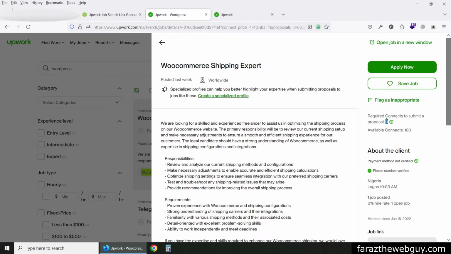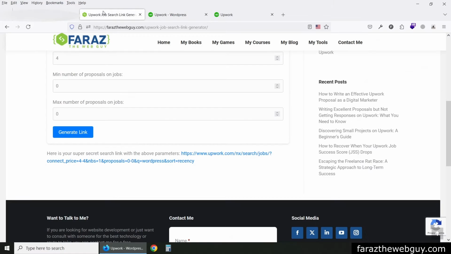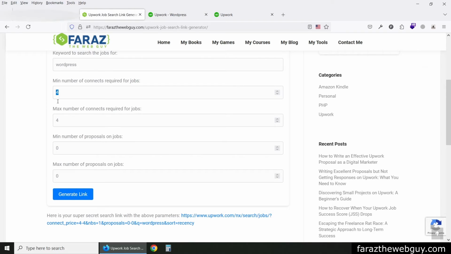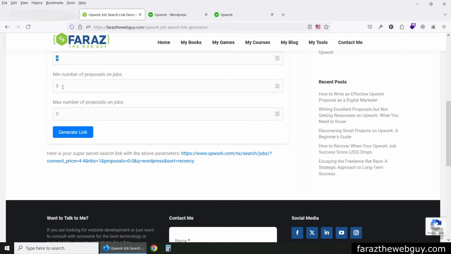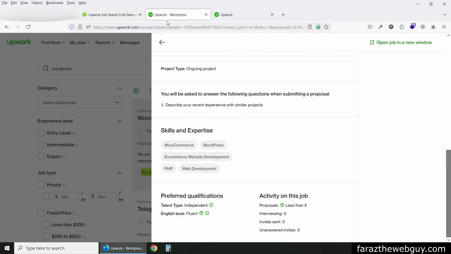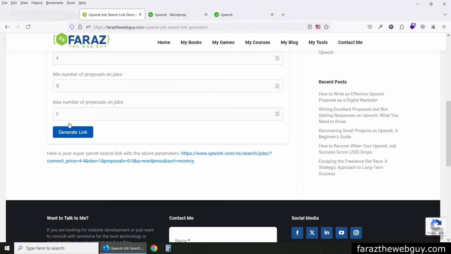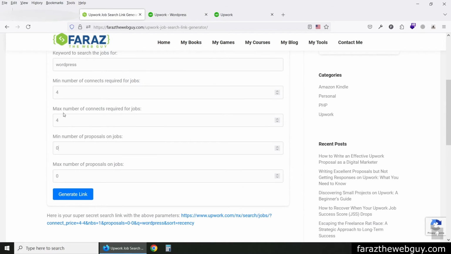So this job required 9 connects. This means that we don't have any jobs that require 4 connects. But we found a job that has less than 5 proposals, or most likely no proposals. So we found a job according to these parameters, but we did not find any job that requires 4 connects. So let me increase the number.